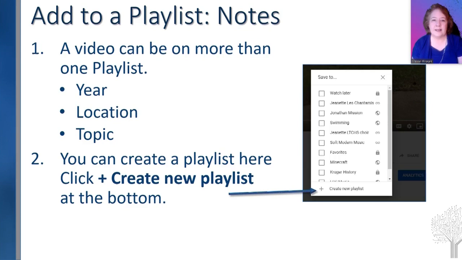And it comes up here. Now, some notes about playlists. When it comes up with this box, again, you can create multiple playlists. You can add a video to multiple playlists at this point just by clicking inside the boxes or clicking the plus sign more than once.